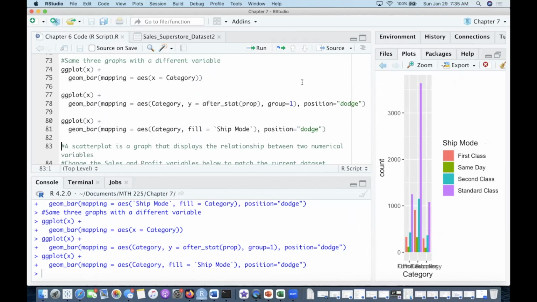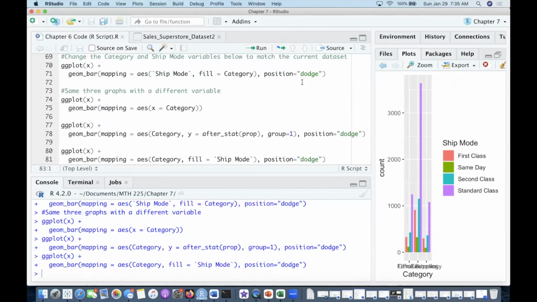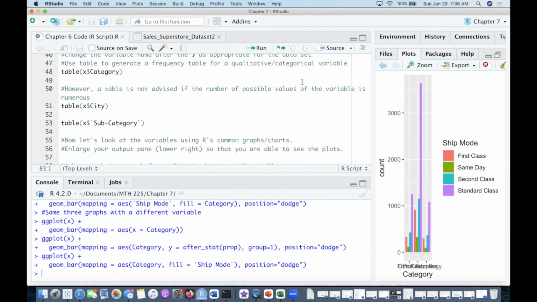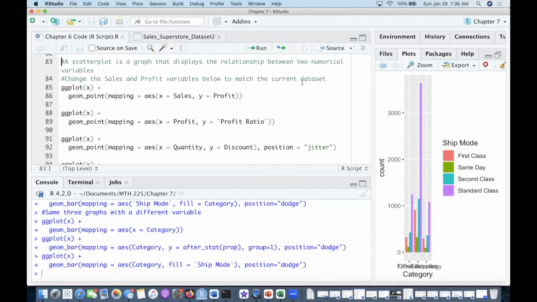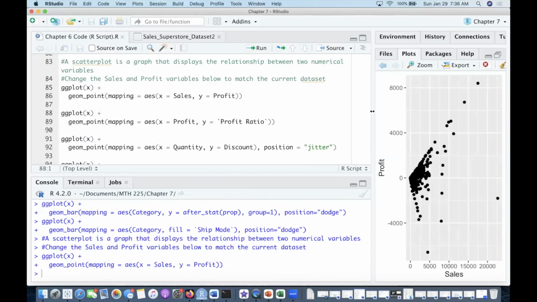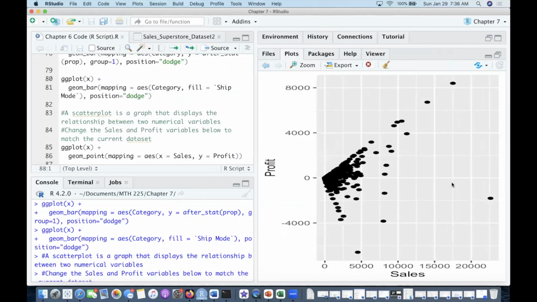So we've got qualitative data, bar graphs are good. And so that's why we focused on the geom bar. All right, now we're going to get into numerical data. And if we want to look at the relationship between two numerical variables, a scatter plot is a very nice graph to use. And so here it is. And you're always looking for relationships here.